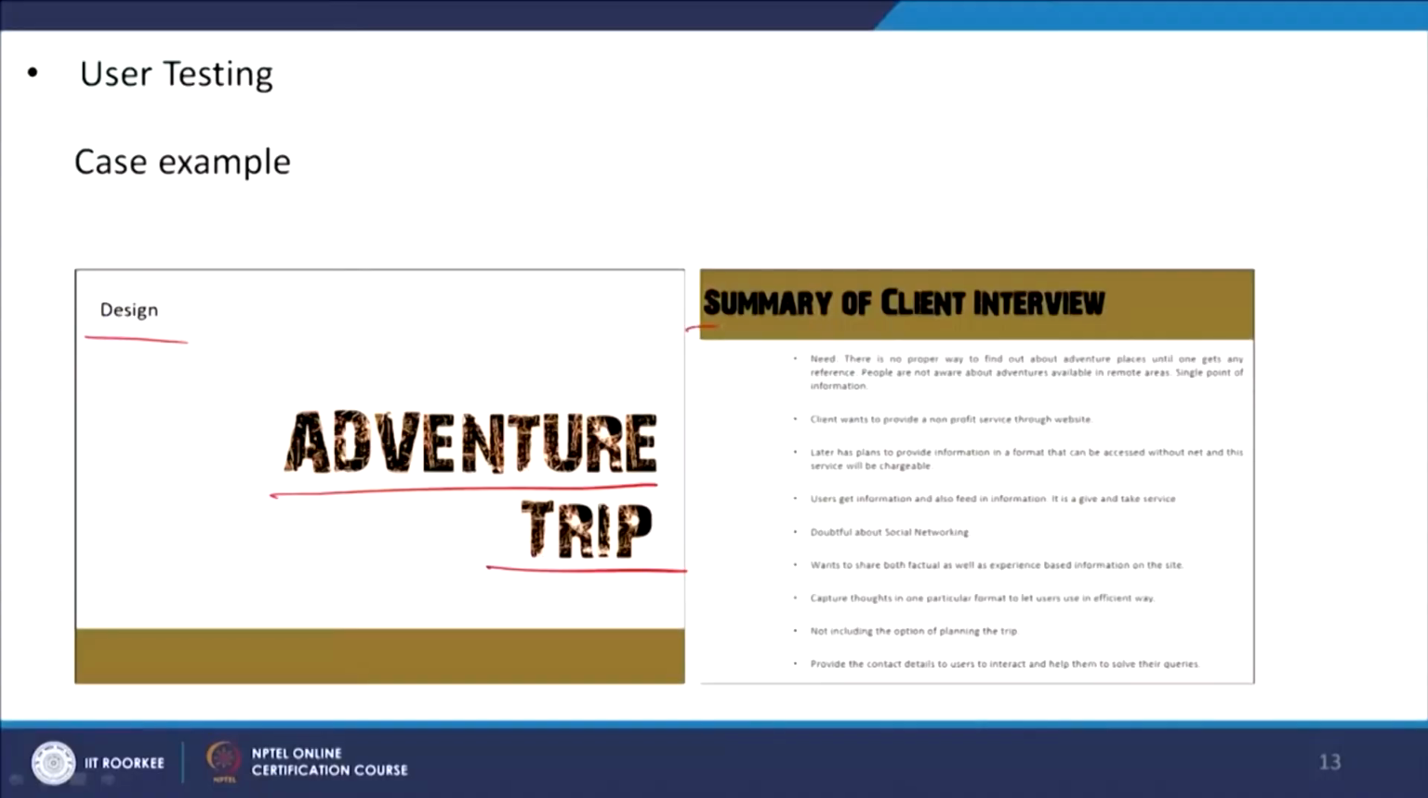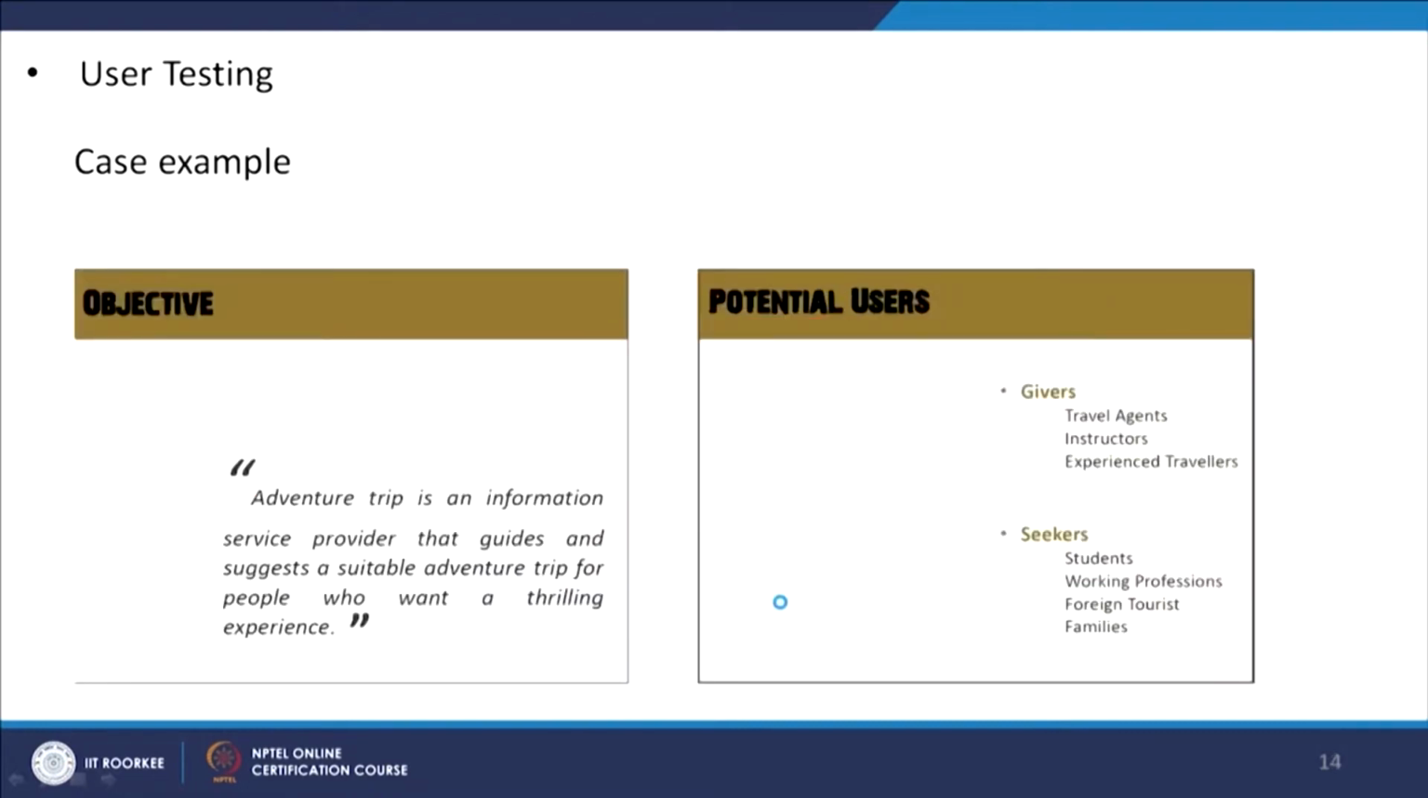So first there was the summary of the client interview. They have come up with the need statement, and then what the client wants, and other requirements from the client interview. So first it starts with the client who is proposing this adventure trip related web application, and then they have formulated the objective from the client's interview and the summary.